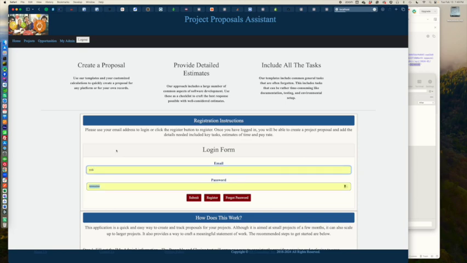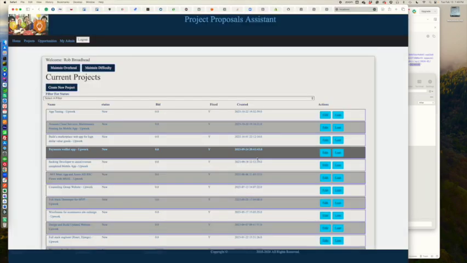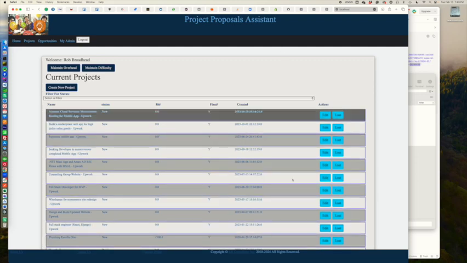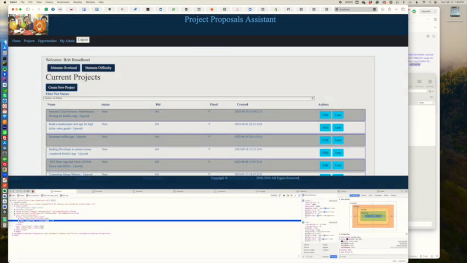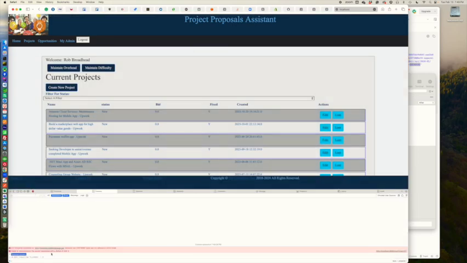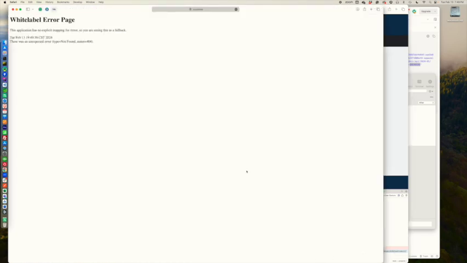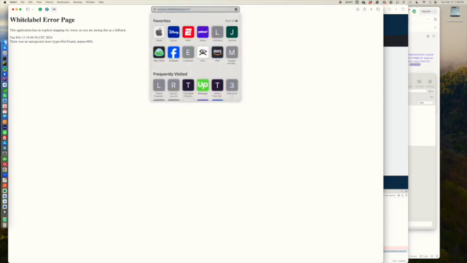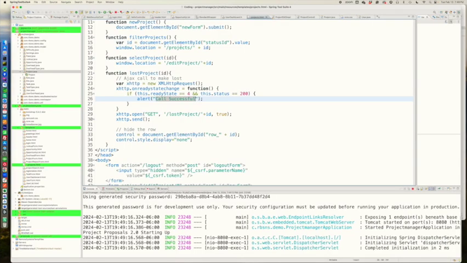And if we do that, come to projects, lost, didn't give us the alert. Did it give us an error? It did. Aha. We got a 404. So lost project it does not like. So let's see, what did we do wrong? So let's go back and look at that.